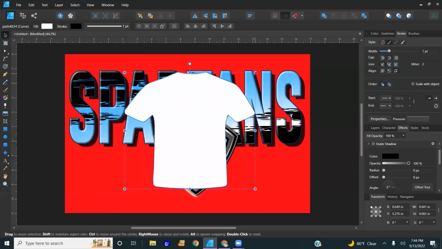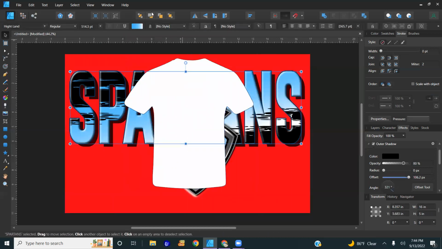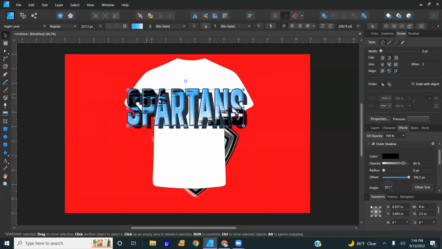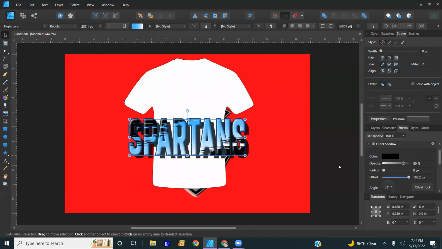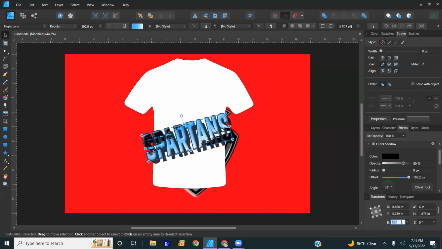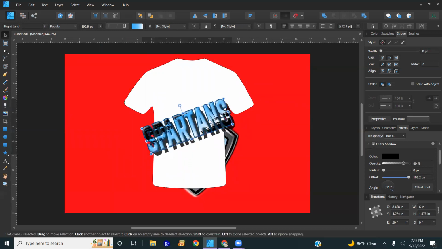So let's make this a little bit larger. I'm gonna grab this, bring it to the front. Let's shrink it down to about, let's go with 8. That's still too wide. Let's go with 6. And I'm gonna rotate it. I haven't decided exactly where I want to place this yet.